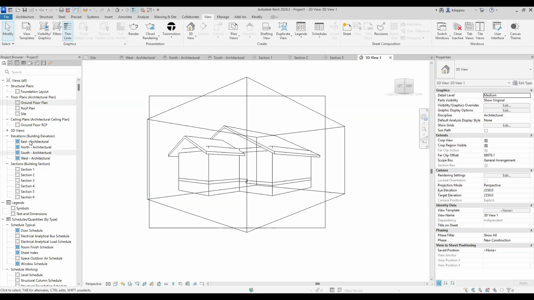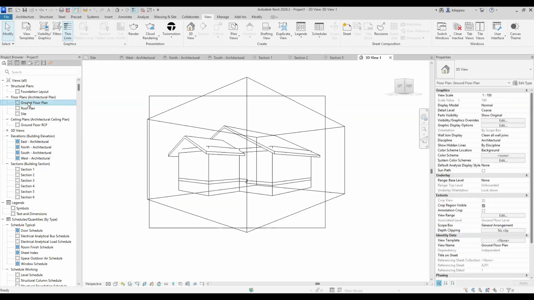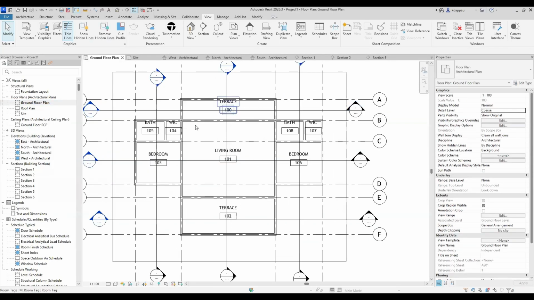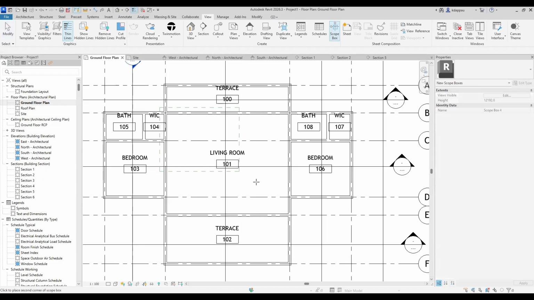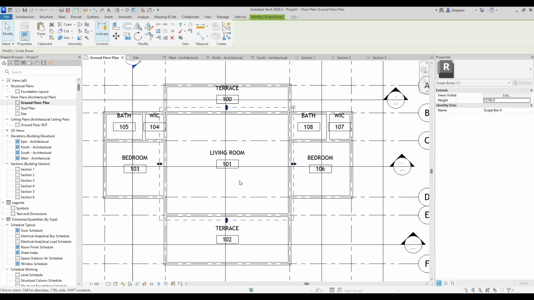Let's say I want to show only maybe the living area, the living room. I want to show only the living room. So what I can do is that I can introduce another scope box, and then draw that particular scope box around the living area only, like this one. You understand? Then I'll select this scope box and give it a name and call it living room. So that is the new name of this scope box.